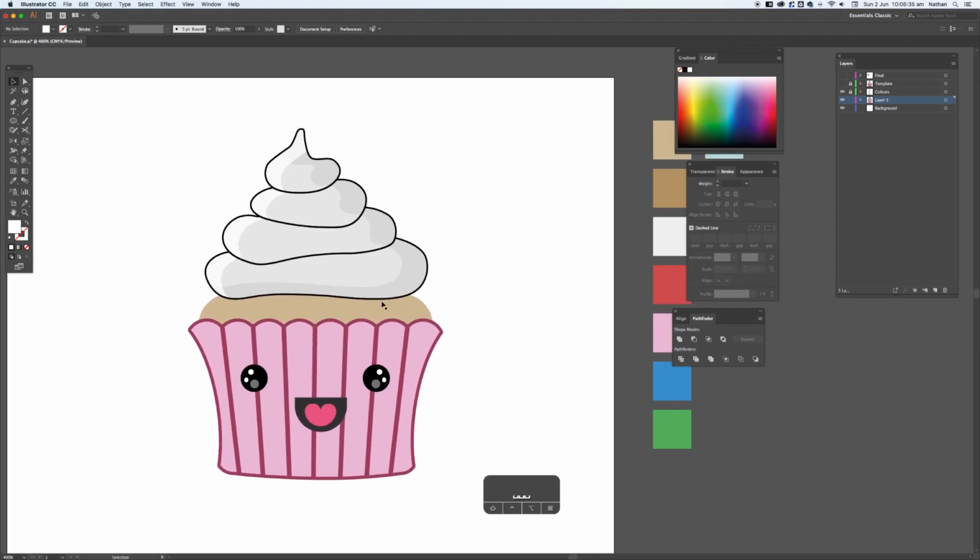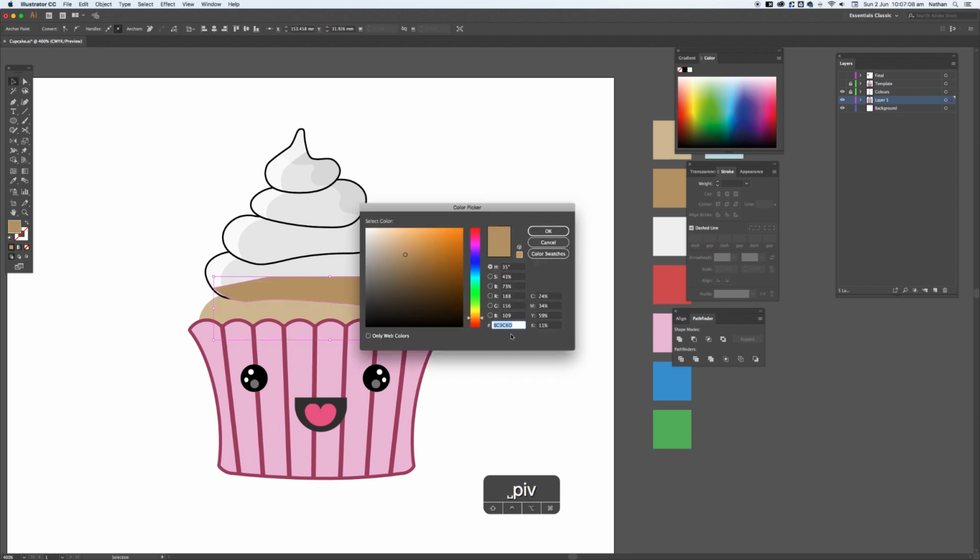Now I want to start thinking about the shading, so I'm just going to grab my pen tool and kind of roughly draw in some shadows. At the moment it doesn't really matter what colour it is, just so long as you can see what you're drawing. Then once I've finished off the path, I'm just going to make it a darker brown colour. Something like this.